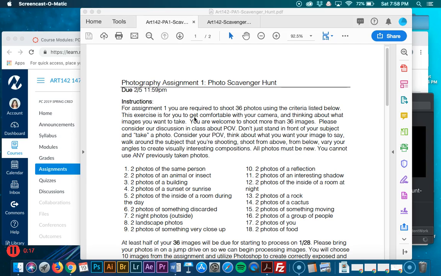And this is going to be a really fun assignment to get us comfortable with shooting our camera, whether your camera is new, or something that you've shot with a bunch of times but you've never shot manual, and getting to shoot camera raw. So we're going to shoot at least 36 photos with the criteria listed below. It's so we can get comfortable with our camera and thinking about images you want to take.